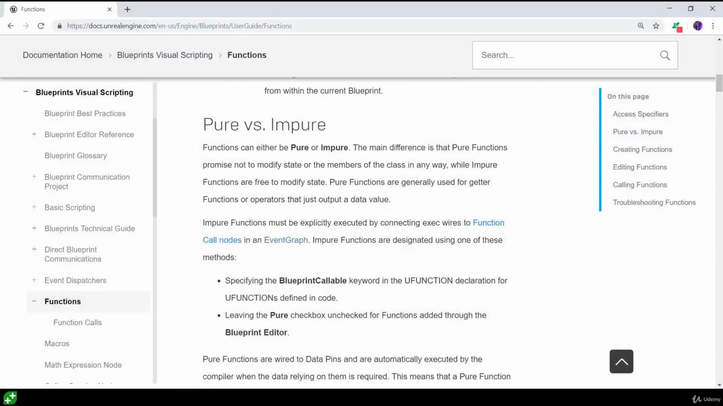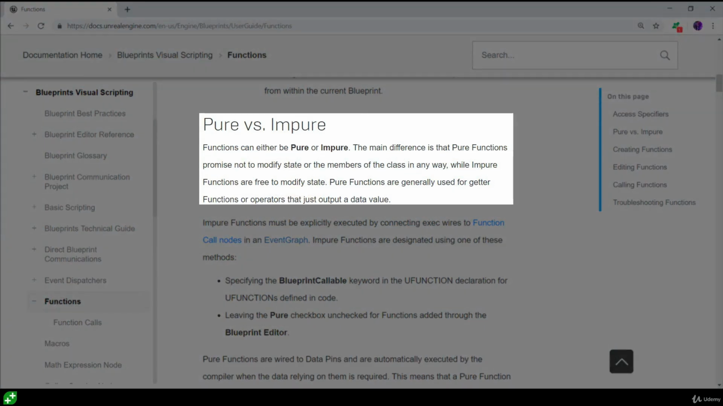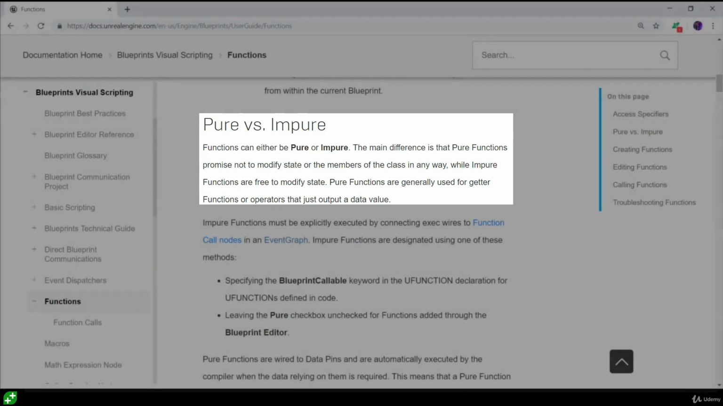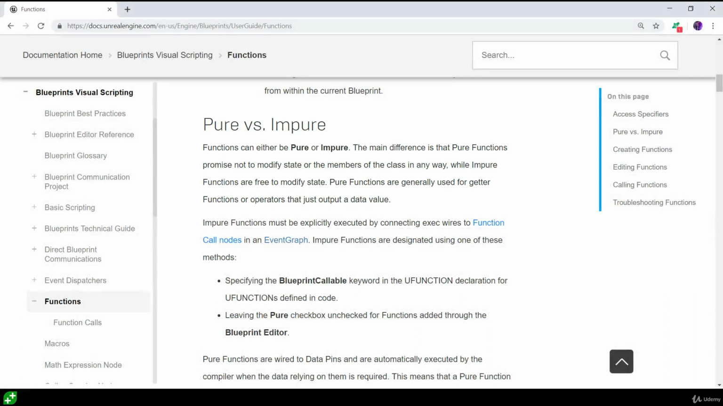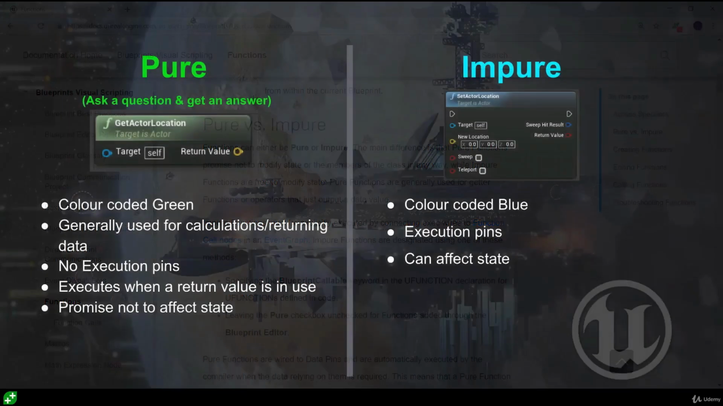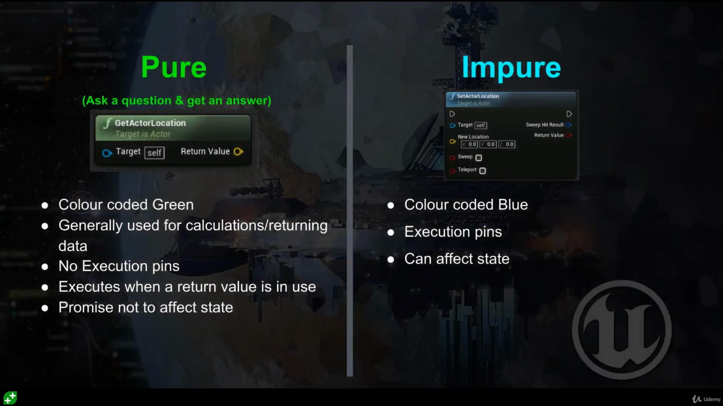This is also stated here in the function section of the Unreal Engine 4 documentation. It says functions can either be pure or impure, and the main difference is that pure functions promise not to modify state or the members of the class in any way, while impure functions are free to modify state. But here's the twist here: even though pure functions promise never to affect state, they still can affect state, and this isn't mentioned here in the documentation. But we can enforce this promise.